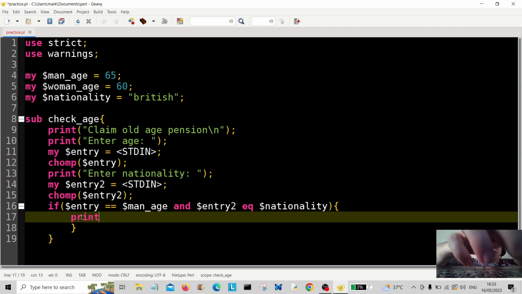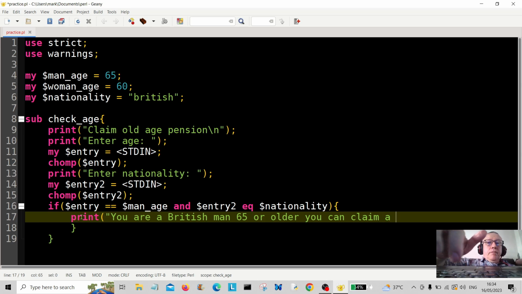So we're going to print out a message to the user. You are a British man, 65 or older. You can claim a pension. Okay.